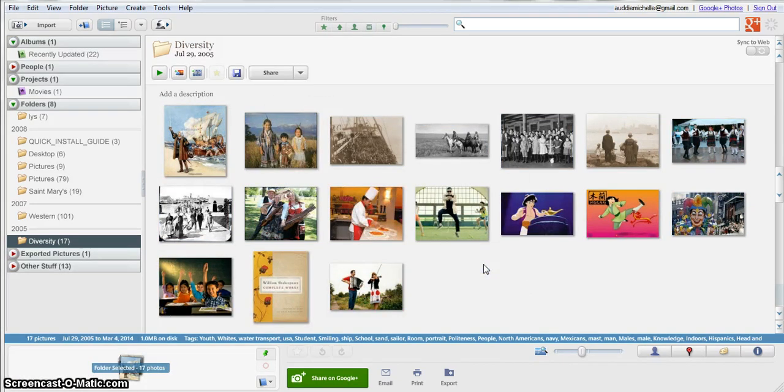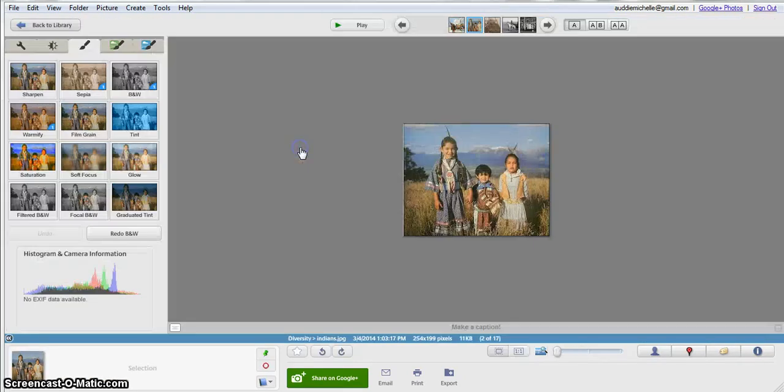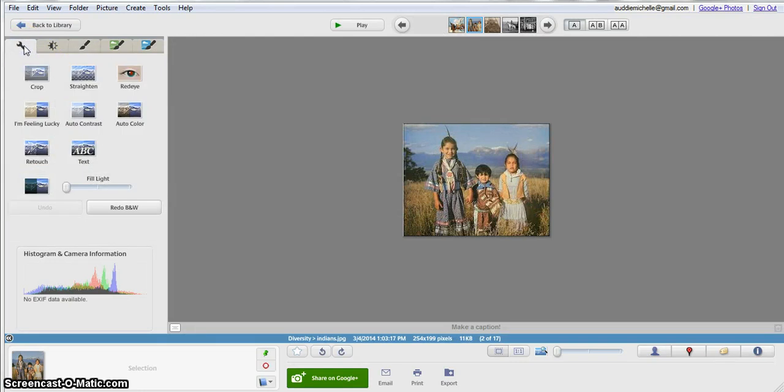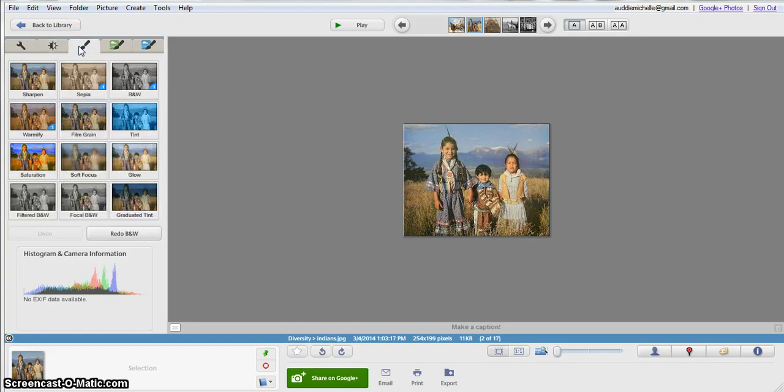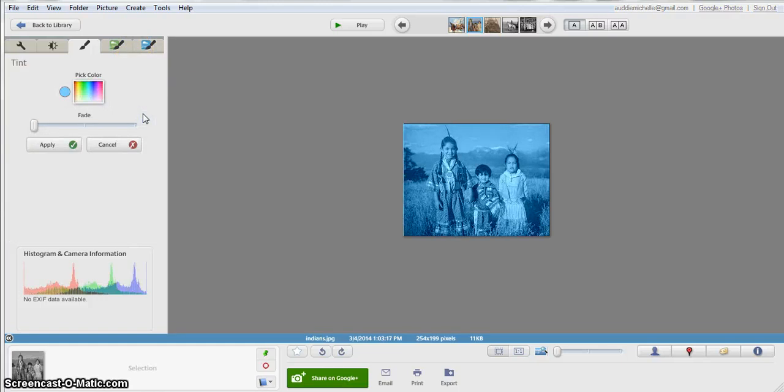Now once you have the photos selected that you want to use, you can go in and you can edit each individual photo if you want to. If I click this photo, it gives me a lot of editing tools to crop, straighten, red eye, change the highlights or the shadows. I can change the backgrounds, like I can change it to black and white. I can change the tint.